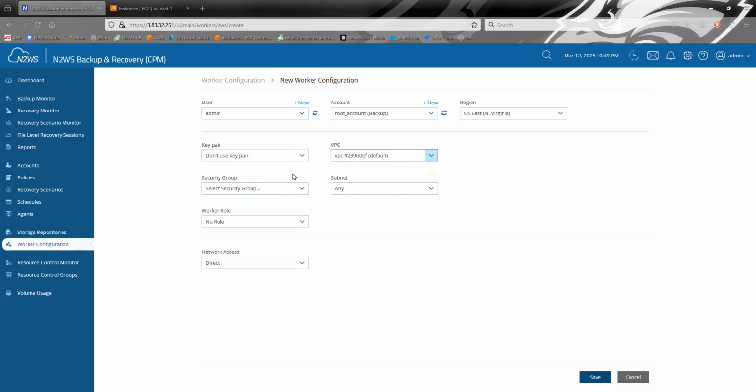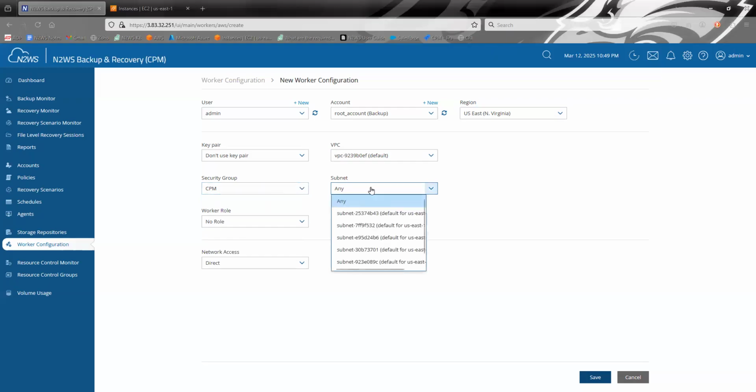The worker instance and the CPM server. So I'm going to select a security group. I have a CPM, so that has my 443 and 22. And subnet, for me, it doesn't really matter, but again, it might for you.